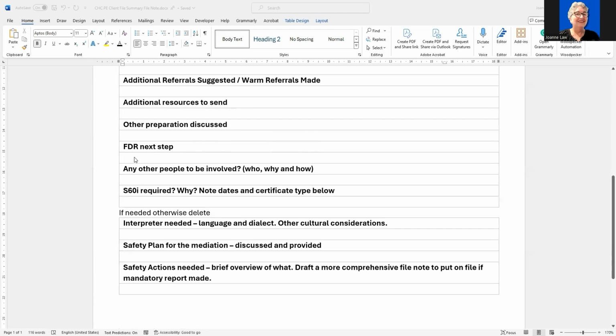FDR Next Steps, so that might be a meeting with party 2. If it's a party 2, it may be recommending proceeding or section 60I and why. Are there other people to be involved, who, why and how? What's got to happen? So that might be if there was a support person or a lawyer that was mentioned to be part of the process.